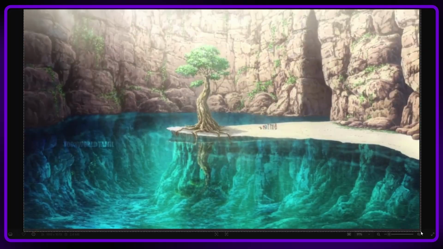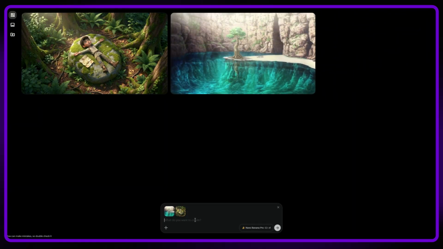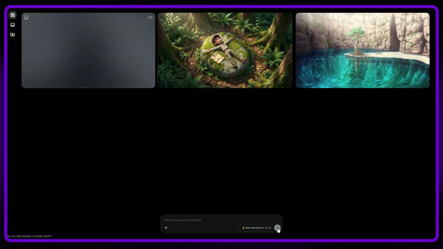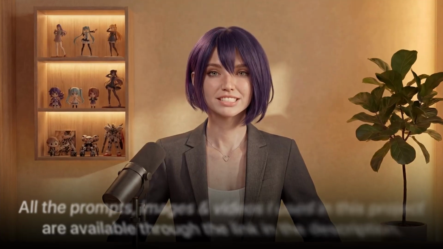And if there's something you still can't describe with words, draw it or take a screenshot. Upload it as a reference, add your story character, and write a prompt to blend it into the scene. Your imagination literally becomes part of your story. And that's the full 5-step workflow I use to create high-quality AI stories inside Flow.